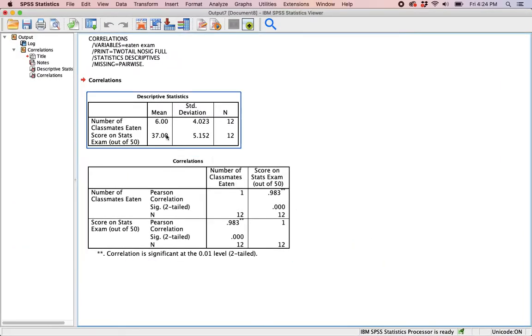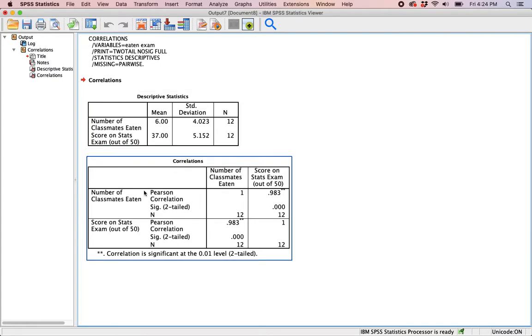All right, so here I ran descriptive statistics. Again, you don't necessarily need to do this for your lab assignment, but you can if you want. This just tells us that the average number of classmates eaten was 6, and the average score on the exam was 37, and we can see that there's some amount of variability. We could see that not everybody was at the mean on both. So here's our correlation matrix.